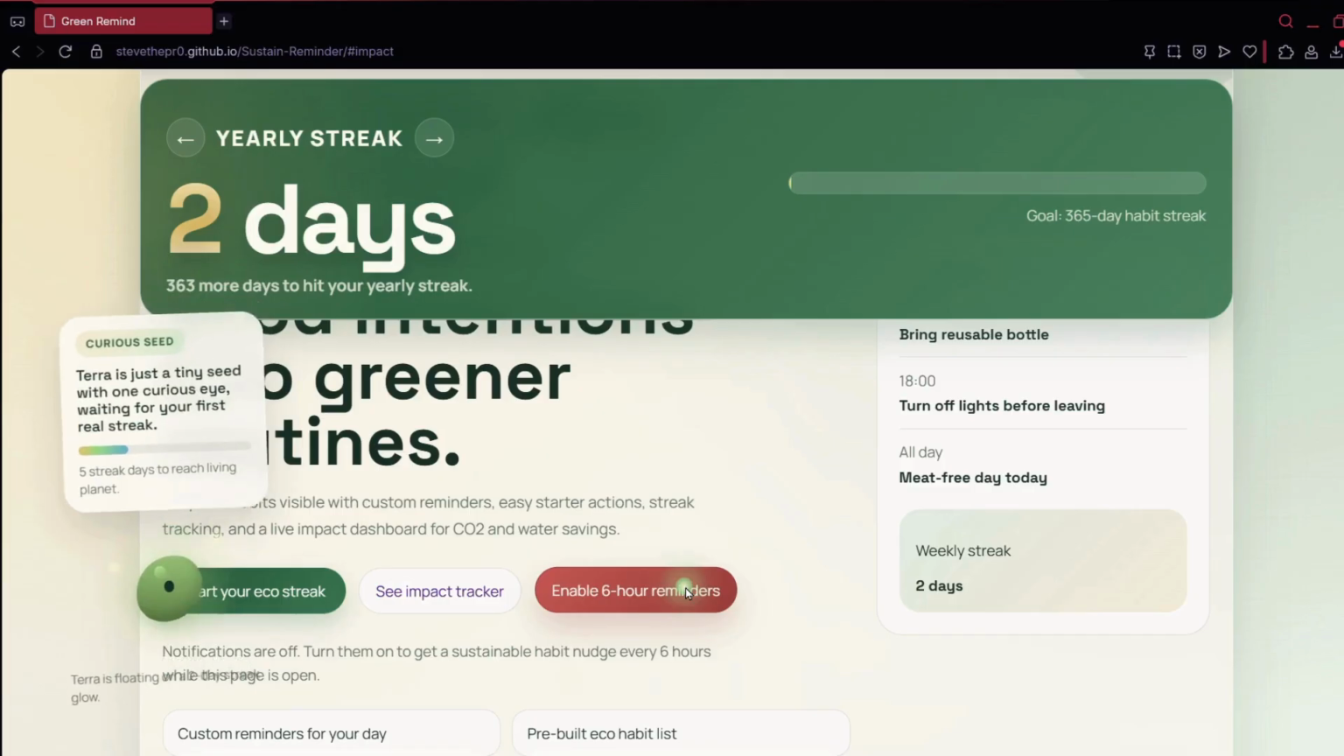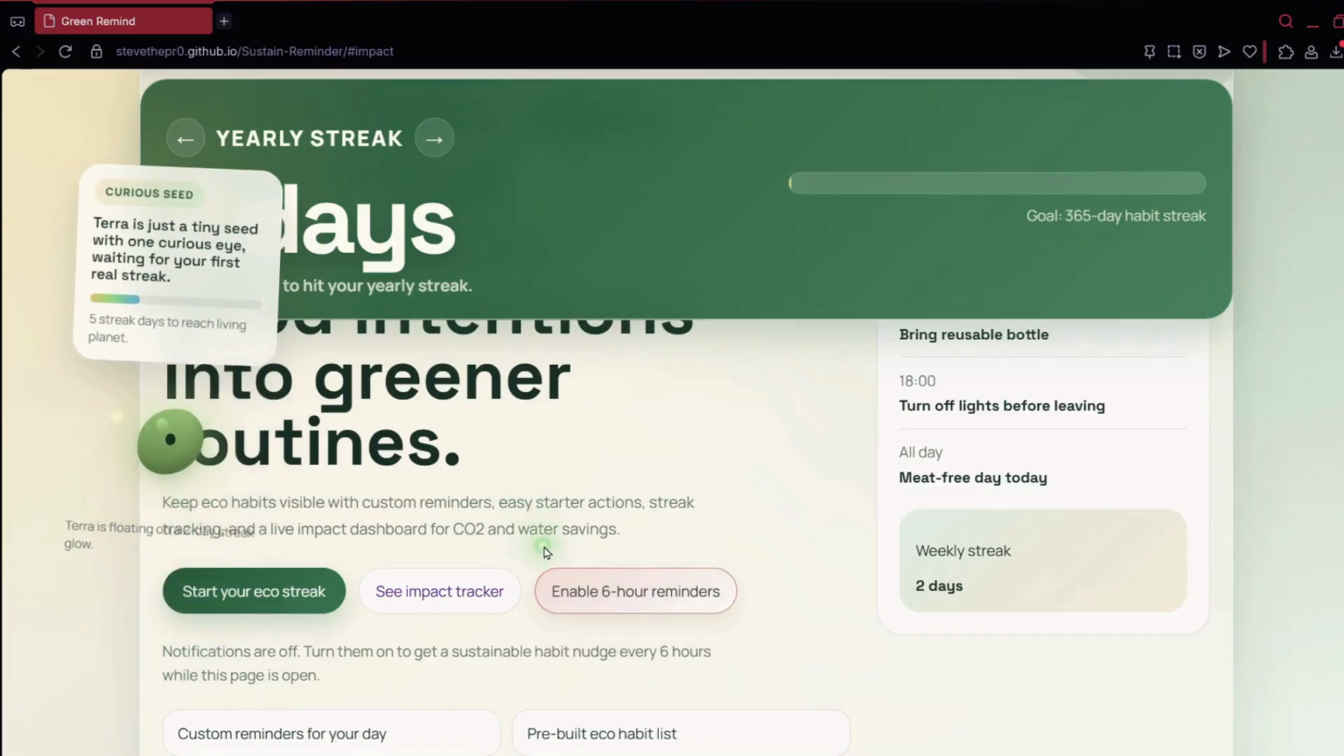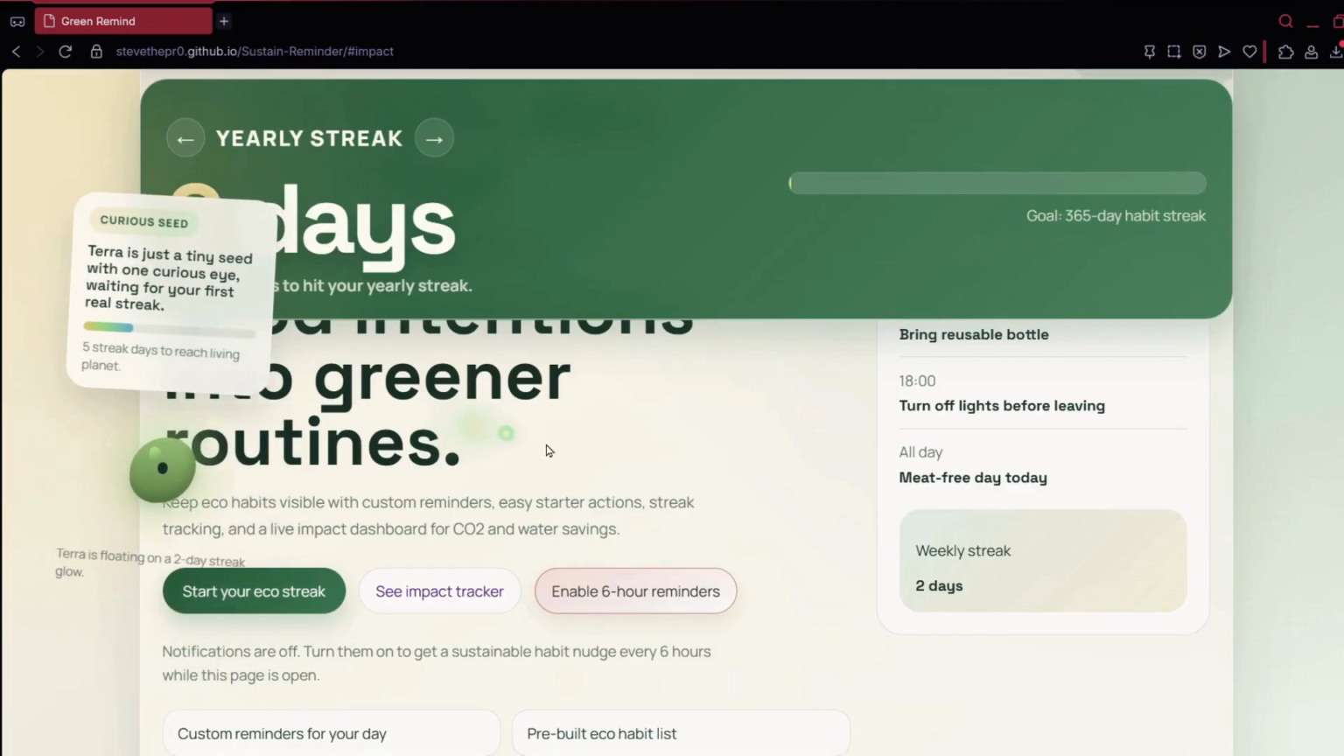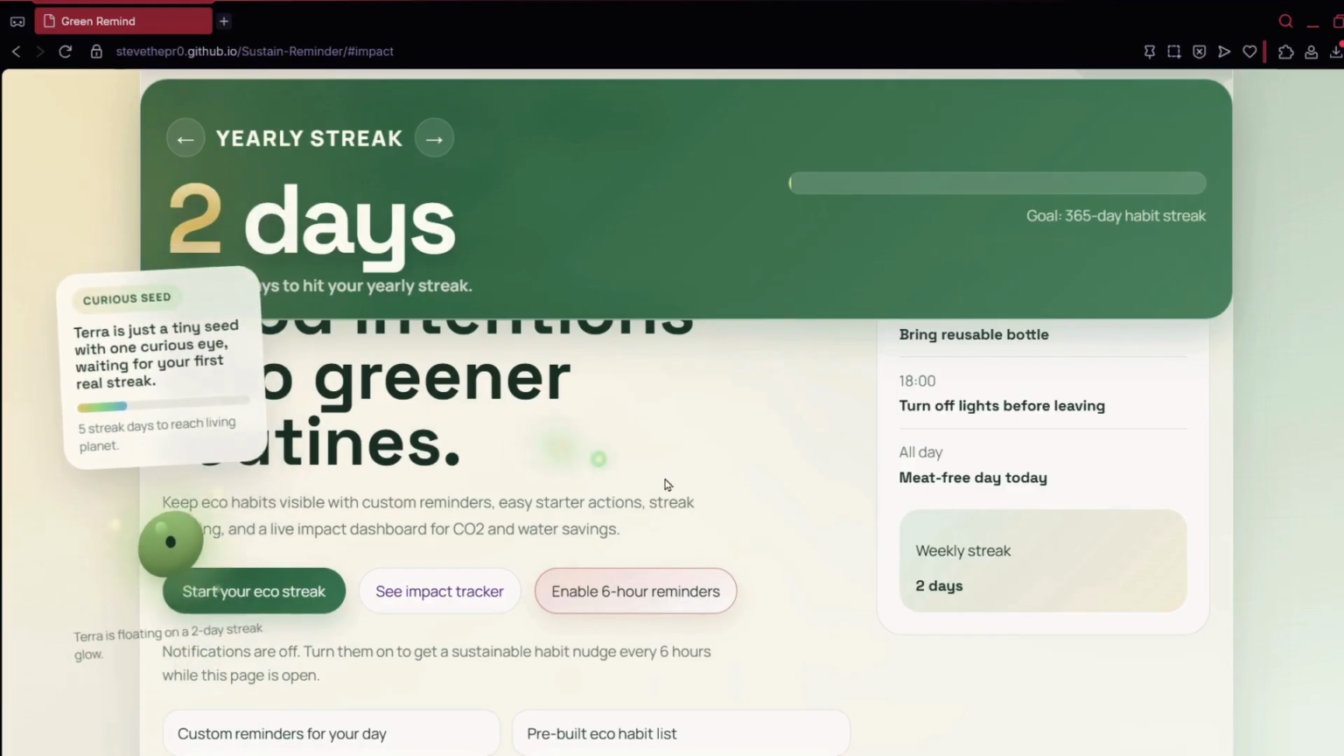And this button allows the website to show you notifications every 6 hours while this page is open only.